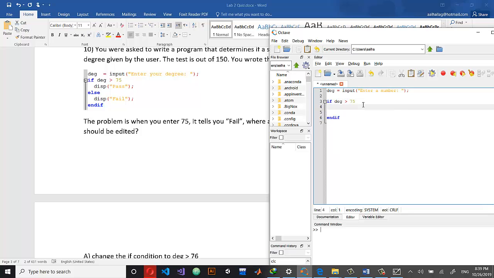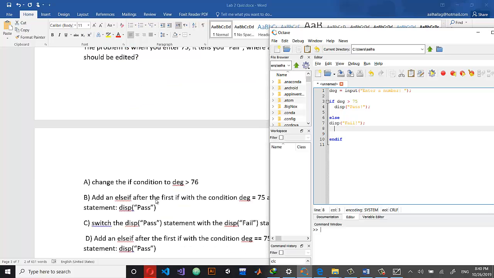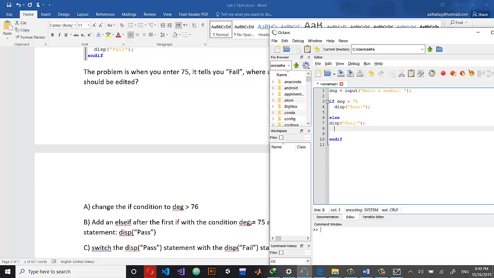Degree is greater than 75. I know that by now, I think you know the answer, but I'm just gonna take this and try every option that we have. All right. So basically, what this is suggesting is adding an else if after the first if statement with a condition of degree equals 75. So let's say else if degree was equal to 75, we're gonna say disp pass.